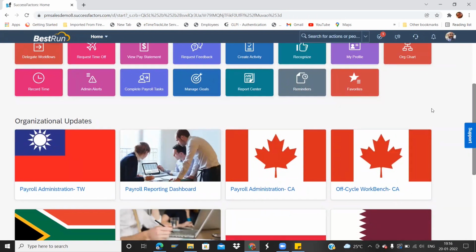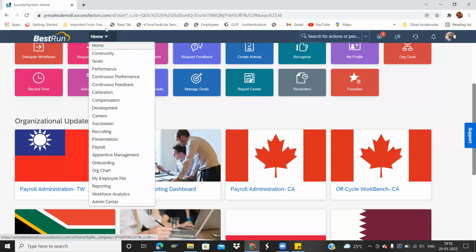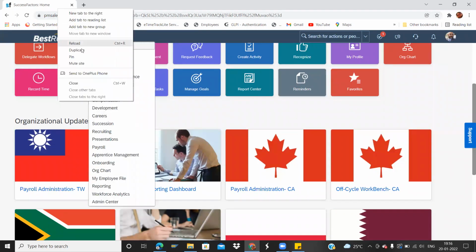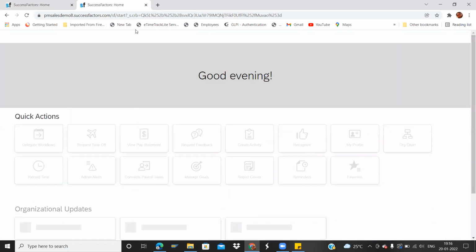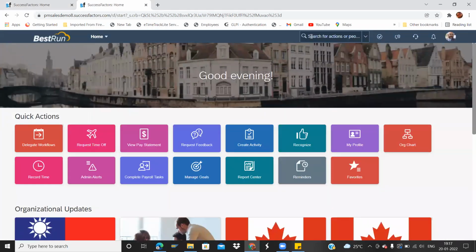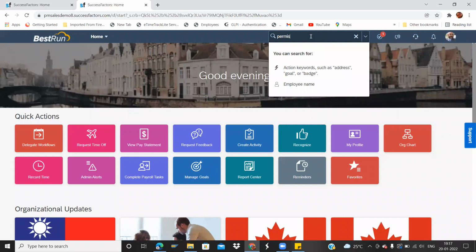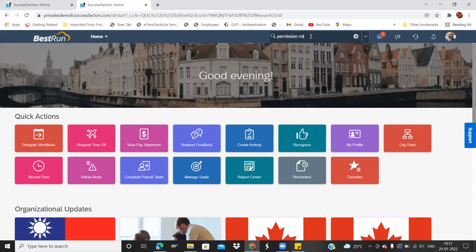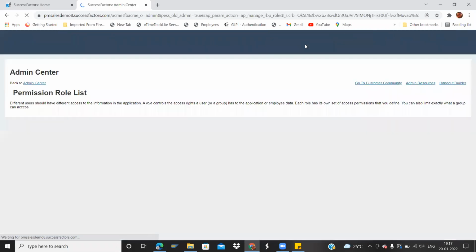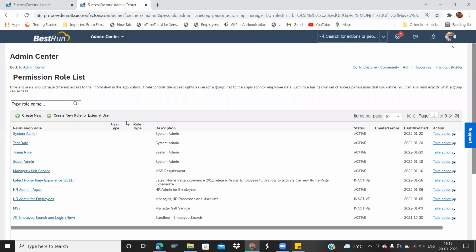Actually, this employee has more tiles. If you want to check that, you first have to disable the new page, which you do from the permission role. For new users, you can add a maximum of 12 tiles only, otherwise more tiles will not show because of the space constraint.